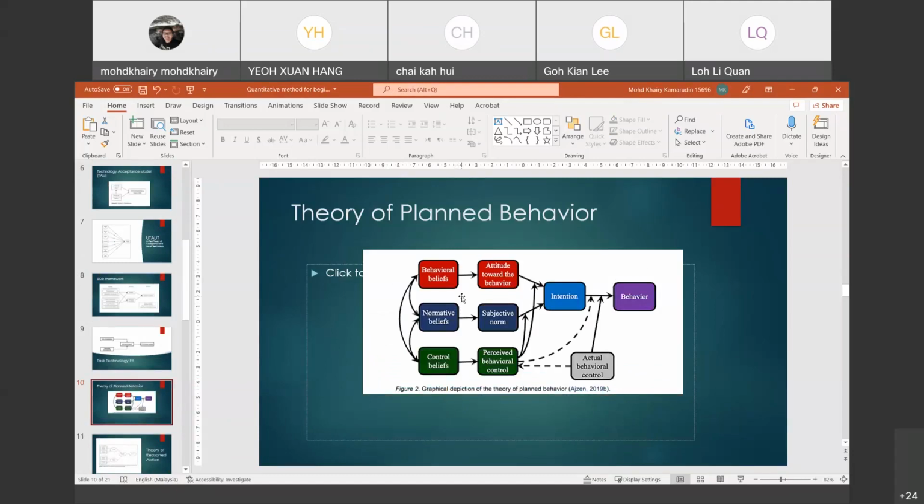The theory of planned behavior was proposed by Ajzen in the late 70s, and it focuses on behavior. The main variables are attitude, subjective norm, and perceived behavioral control. This is the basic theory to study behavior. You may want to study purchase intention, or how supply chain will be used by current factories, and so on. This is the theory of planned behavior.